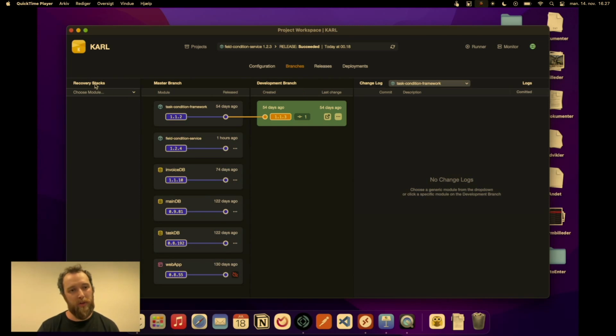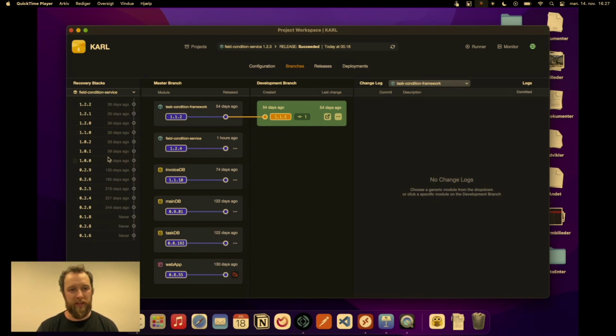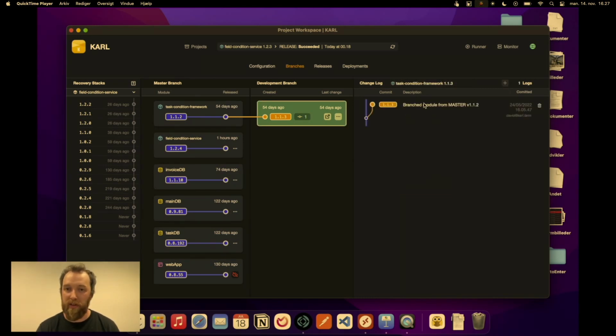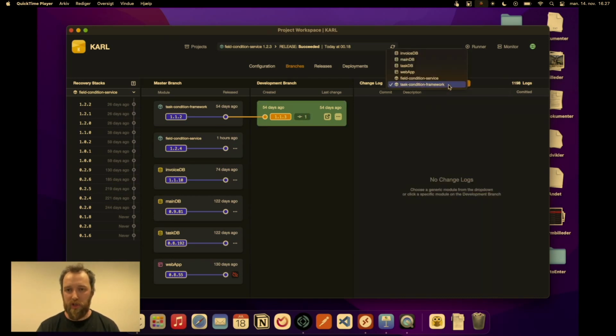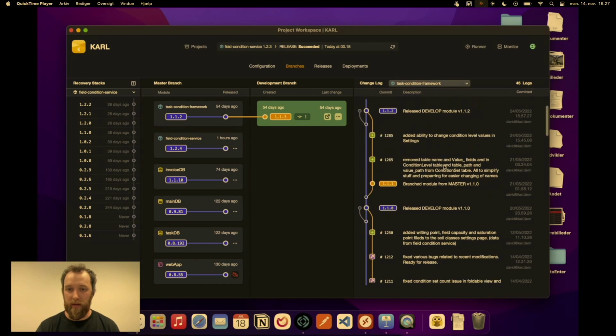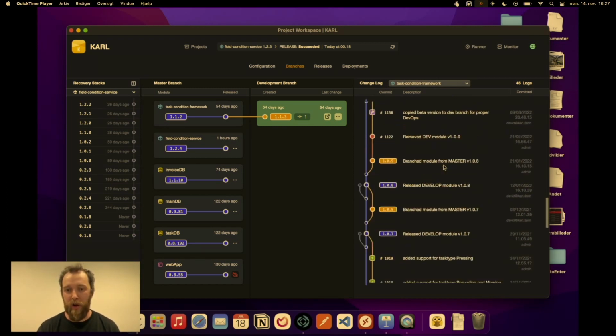I also have a recovery stack over here where, per module, I can see what previous versions exist. And this is not a feature that is working yet, but soon there'll be an ability to restore and roll back a version if an error happened. If I click on a module, I can see the specific changelog for this module, for this version. If I click on it again, I get this drop-down menu where I can see the complete history of edits to this file.